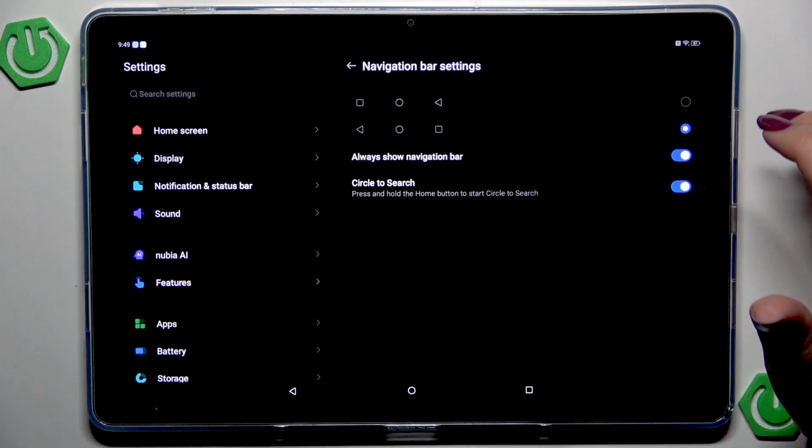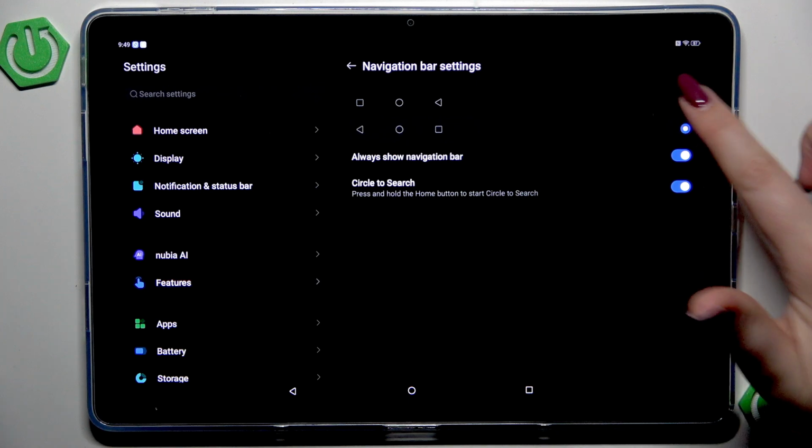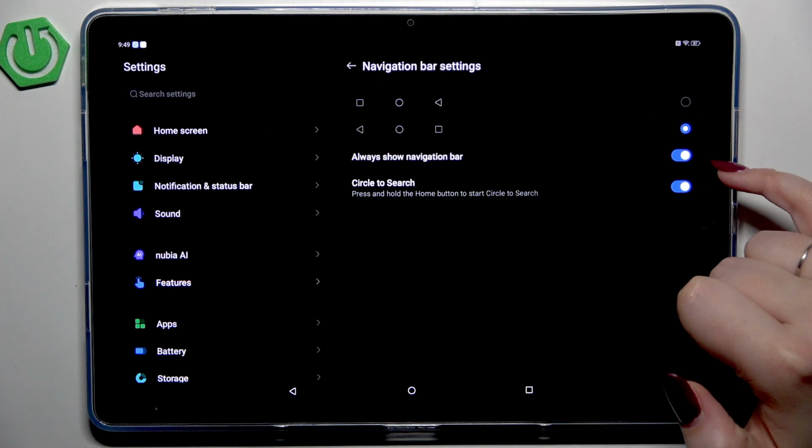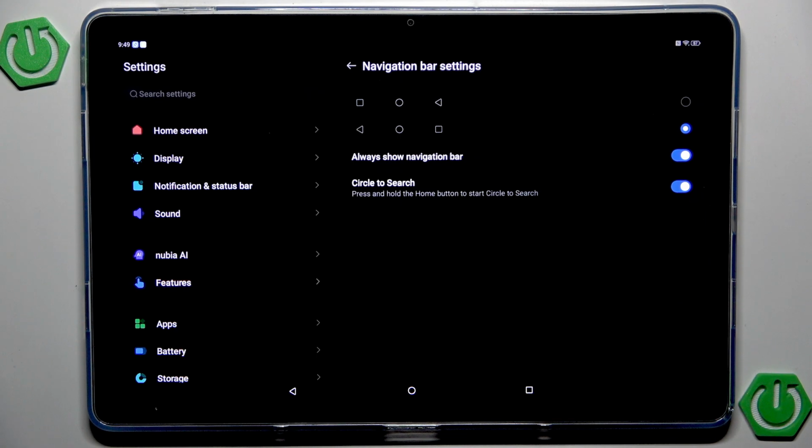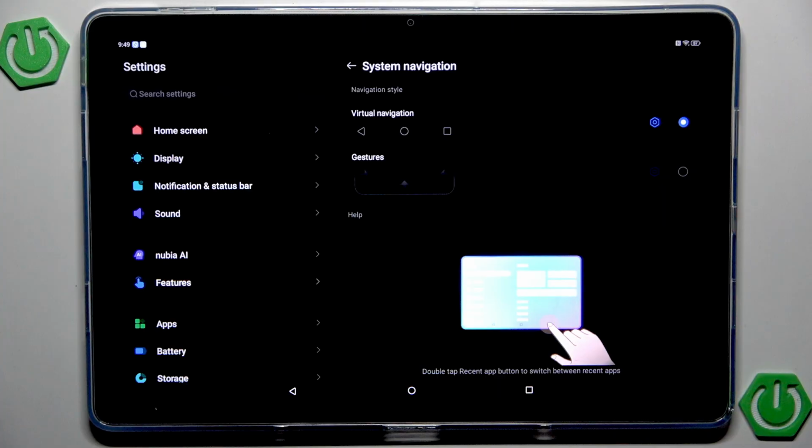You can also tap on it, and here you can reorder the back button and the recents, decide whether you want to always show navigation bar, and decide whether you would like to use circle to search. And if you'd like to set the gestures, just tap on this option here.